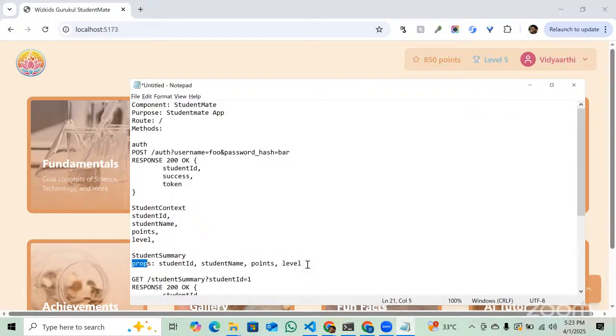So let's rename this field to purpose: render values of student ID, student name, points and level. Okay, render the UI of this.